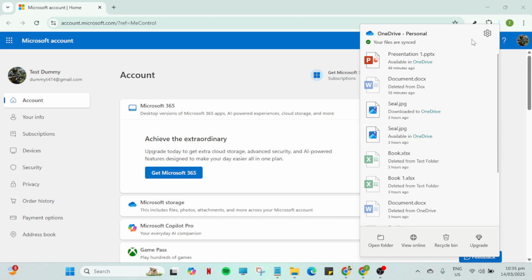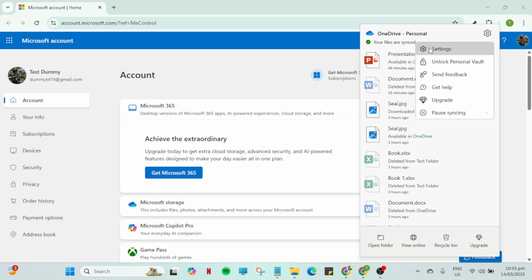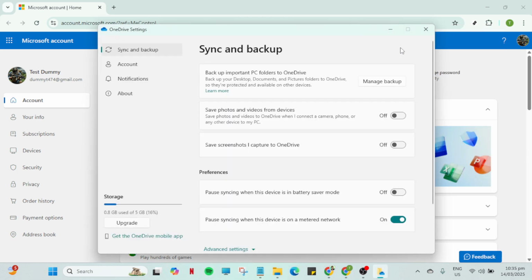To start, you'll need to locate the OneDrive icon on your taskbar. It's usually at the bottom right corner of your screen. You might have to click the little arrow to reveal hidden icons. Once you find the familiar blue cloud icon, give it a click. This will bring up a small window that gives you a snapshot of your current sync status.